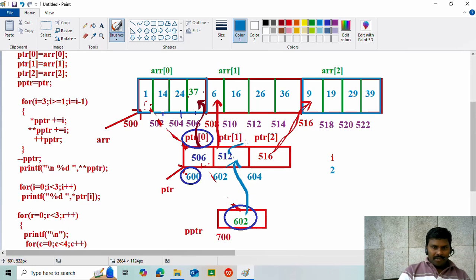Now this one is pointing to 512. This link is deallocated. Now what is asterisk? What is PTR? What is PPTR? PPTR is 602. Asterisk PPTR is 602 address variable, that means PTR of 1. Asterisk means PTR of 1 address. PTR of 1 value is 512.